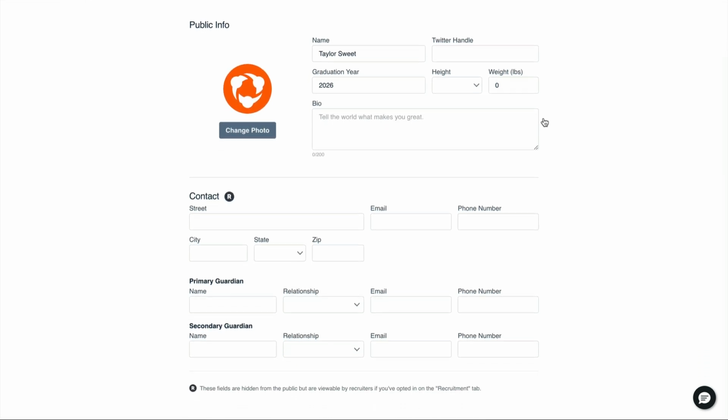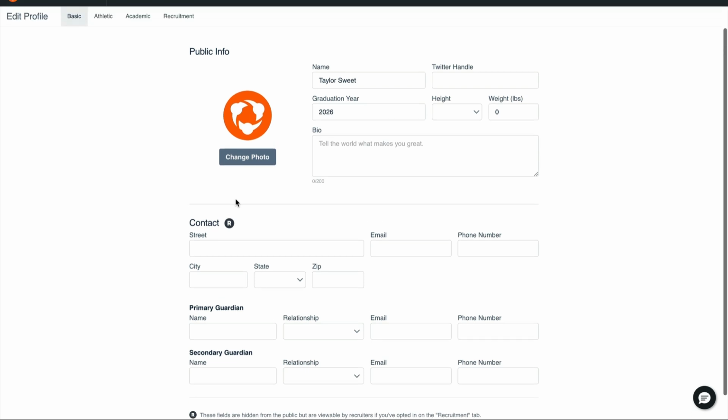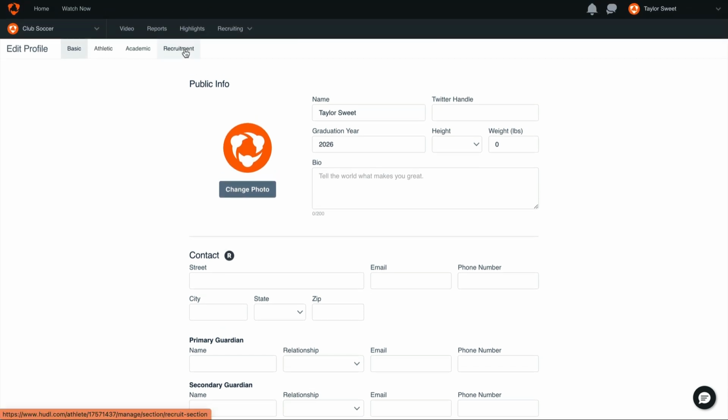The most important fields for athletes to fill out are noted with the R icon. These fields are hidden from the public but are viewable by recruiters once an athlete has opted into recruiting. The more filled out a profile is, the more comprehensive view recruiters will have of the individual as a student athlete. Once they've done that, they can click the Recruitment tab.